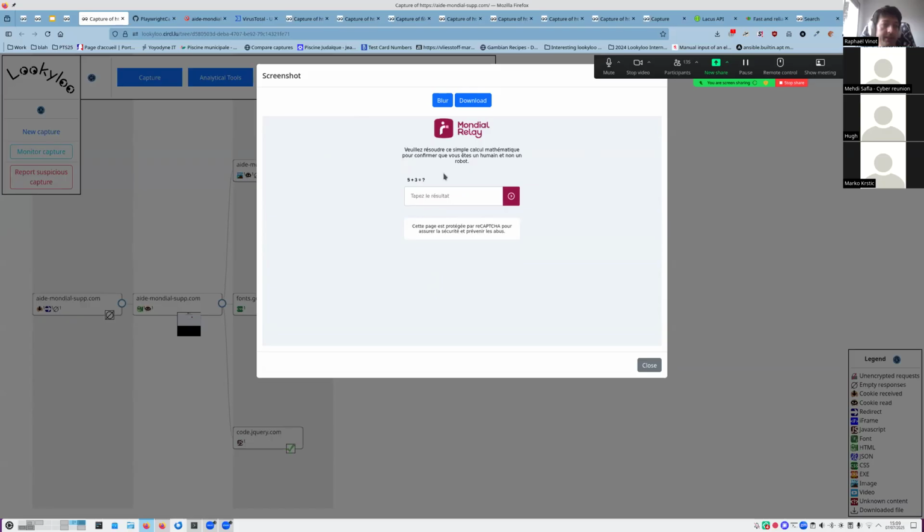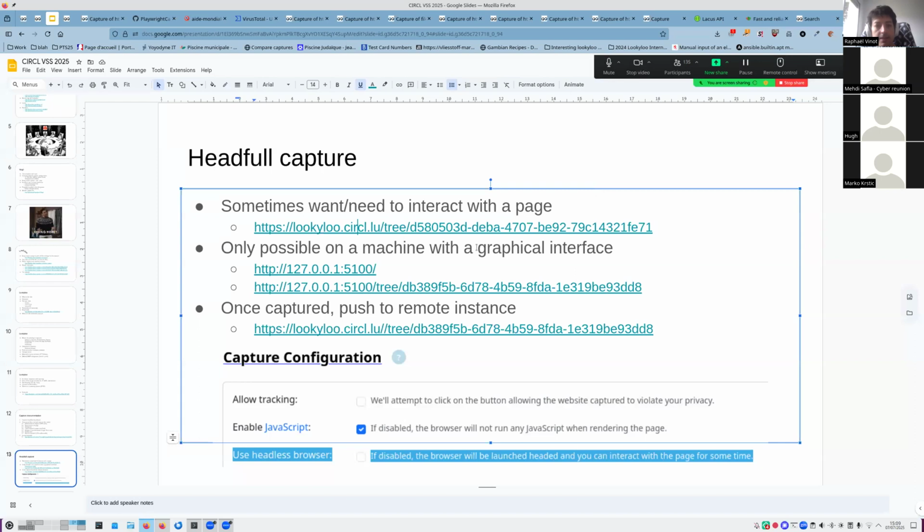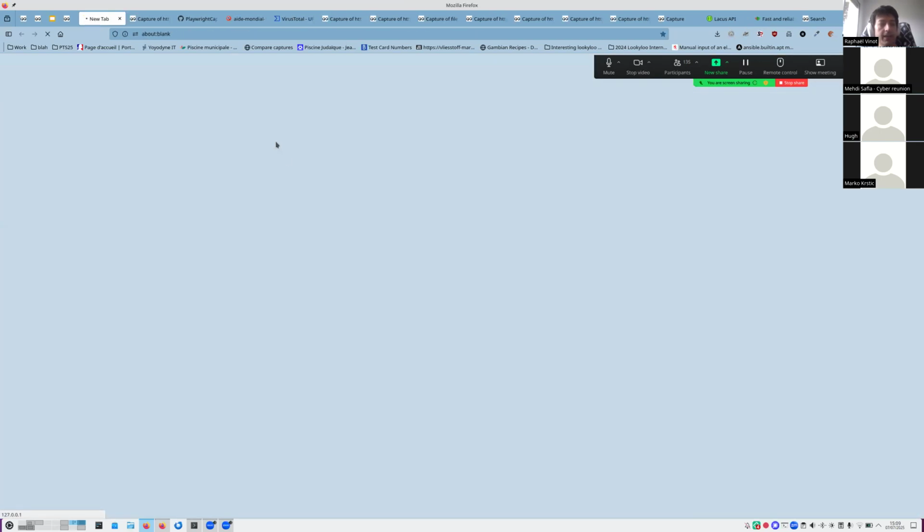So the way to do that is, you have the remote instance here that has that capture. But what you can do is, I have Lookyloo running on my own machine. So I'm just going to open it here.